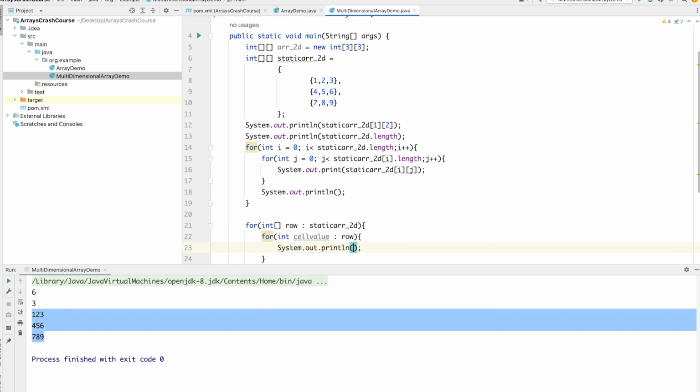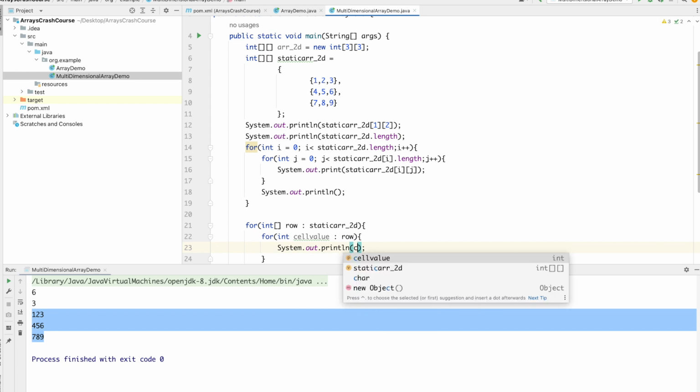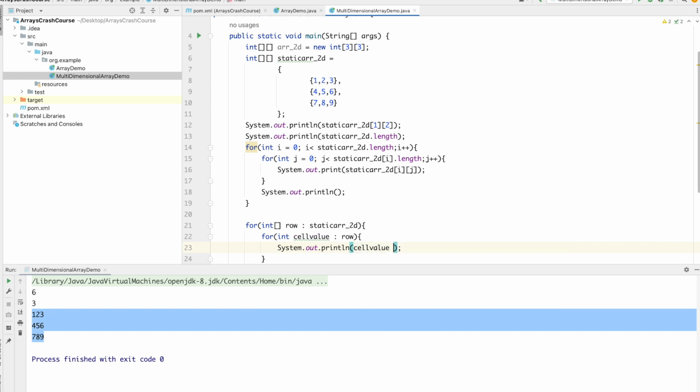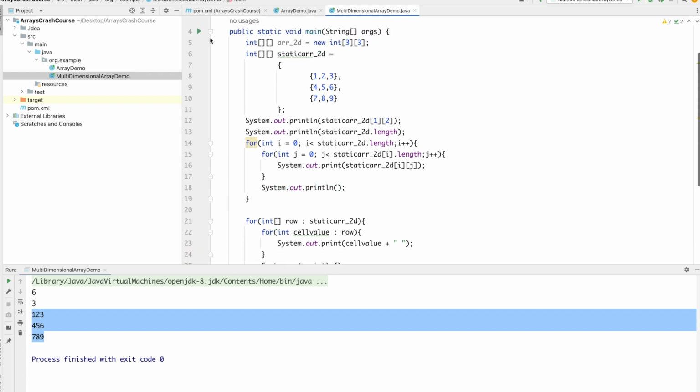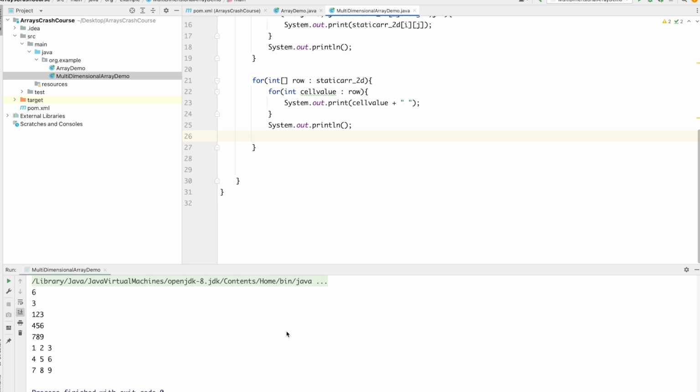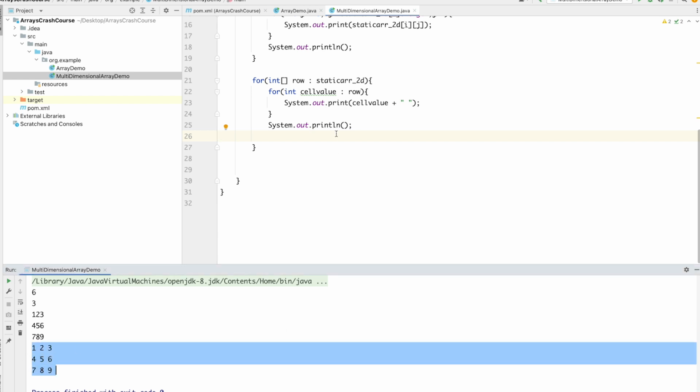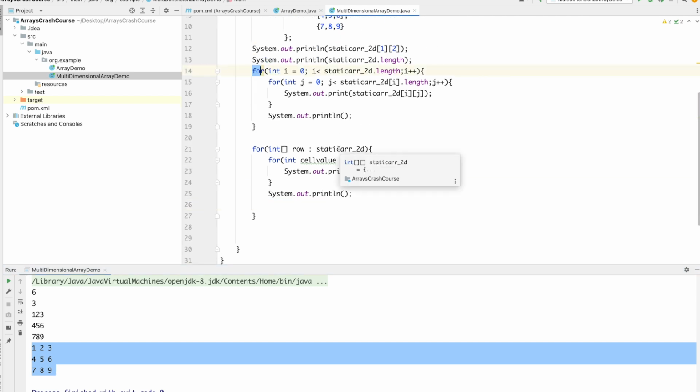So I'll just print this out. What I'm trying to print is the cell value. I'll give one white space in between. Then I'll use a new line over here. That's it. Let's try to print. In the last part, we can see 1, 2, 3. So it's nicely formatted like you want. These are the two ways of iterating through multi-dimensional arrays, the 2D arrays. Clear? Moving on to our next segment.